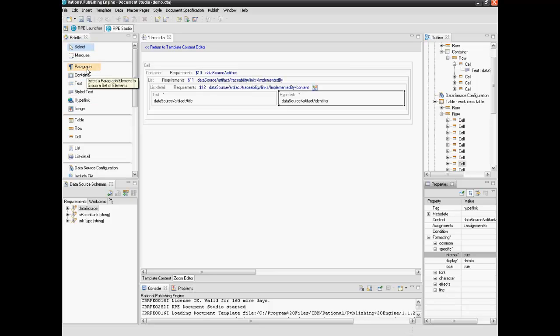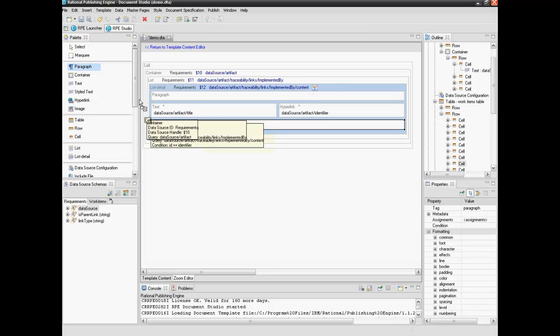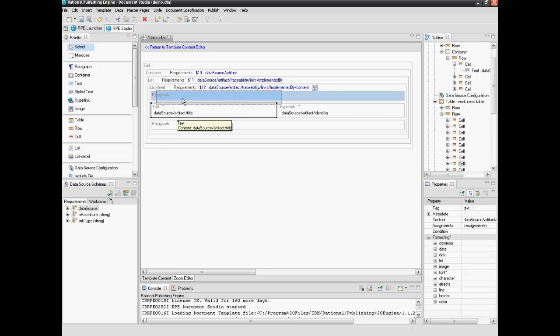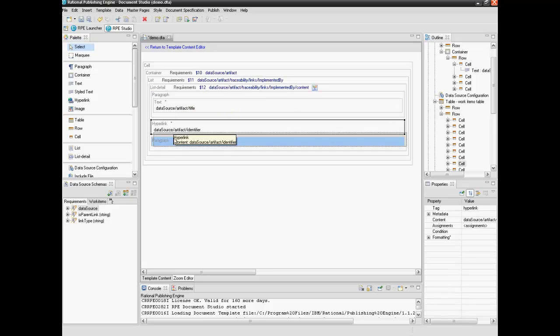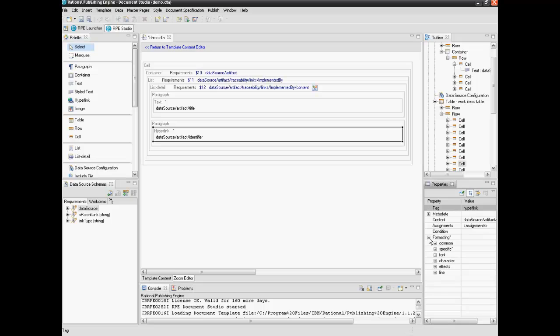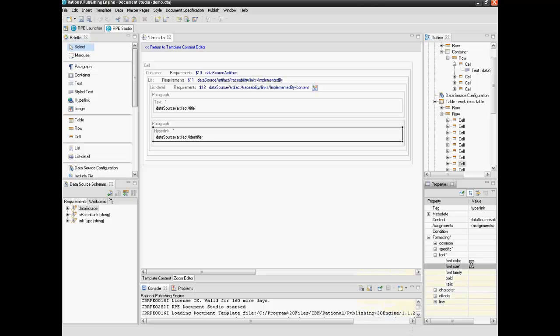Insert two paragraph elements inside the list detail element. Drag the text element to the first paragraph and the hyperlink element to the second paragraph. Select the hyperlink element and go to the Properties panel to format it. Set the font size to 8. Select Line to set the underline value true.